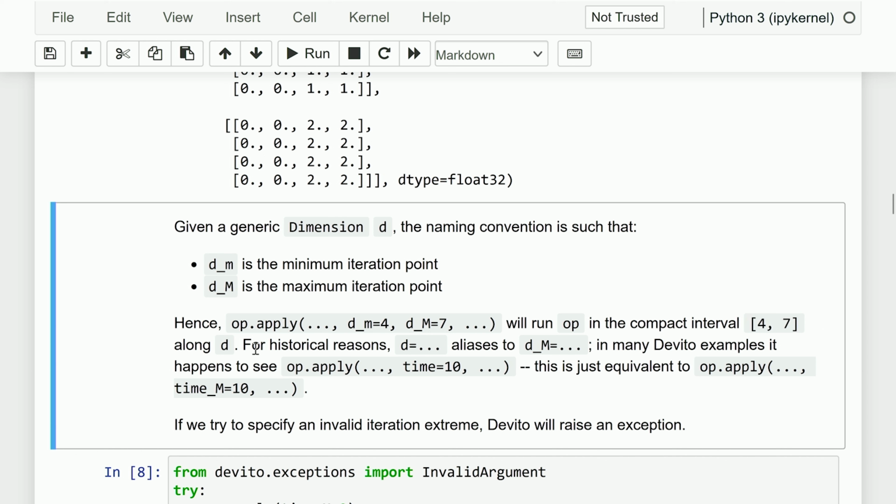And for historical reasons, you could use D equals something as an alias for d_m, d_M equal to something. So for historical reasons, you could use this shorthand if you wanted. But really, that's old Devito for people using old codes. The new syntax is to explicitly use this underscore M and so on.